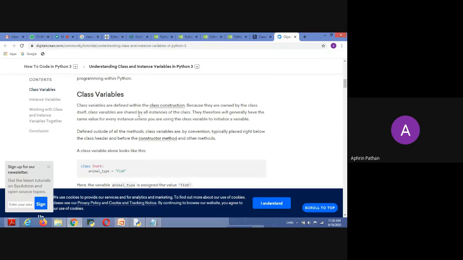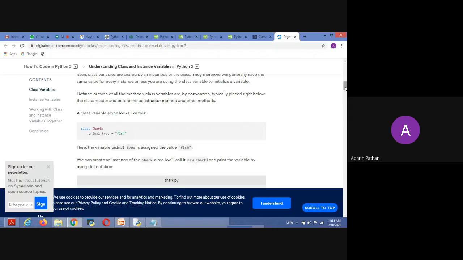Class variables are shared by all instances of the class. म्हणजेच काय, जे क्लास व्हेरिएबल्स आपण क्रिएट करतो ते शेअर केले जातात विथ द ऑब्जेक्ट ऑफ दॅट क्लास. They therefore will generally have the same value for every instance. Defined outside of all the methods, class variables by convention are typically placed right below the class header and before the constructor method and other methods.